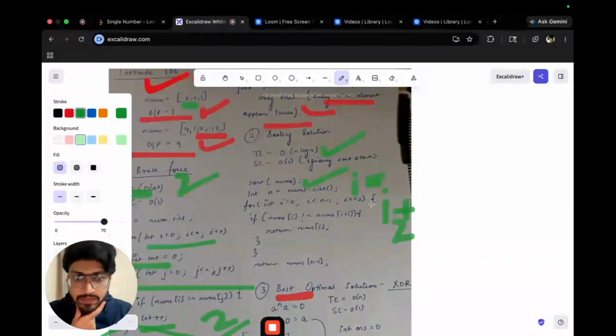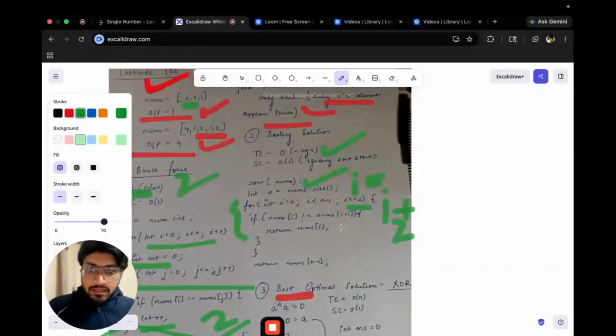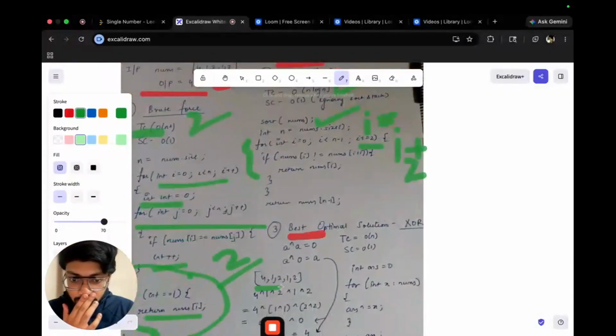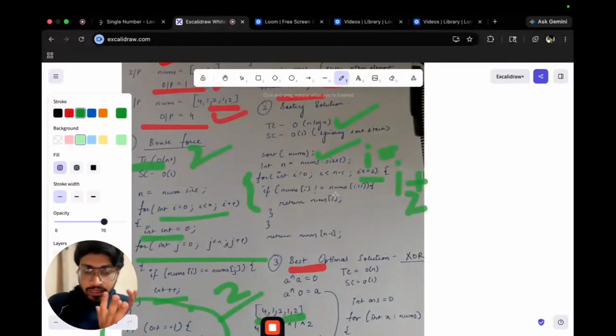Why? You'll get it if you look at this line: if nums of i is not equal to nums of i plus 1. We have sorted the whole array. For example, our array is 4 1 2 1 2, so our array will become 1 1 2 2 4. We are going through the array two at a time: first 1, then we go to 2, then we go to 4. That is the zeroth index, then the second index, and then the fourth index.